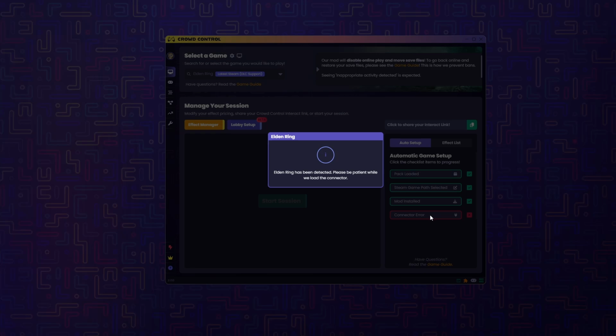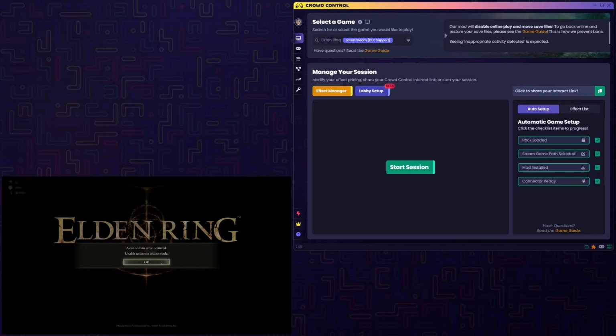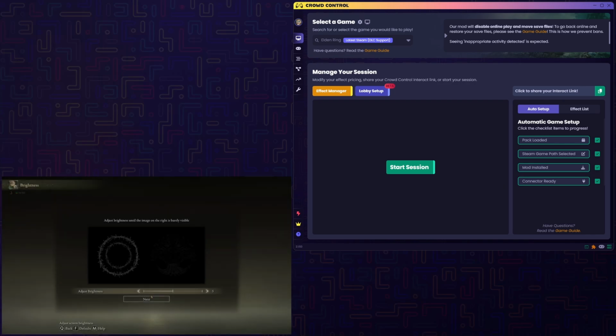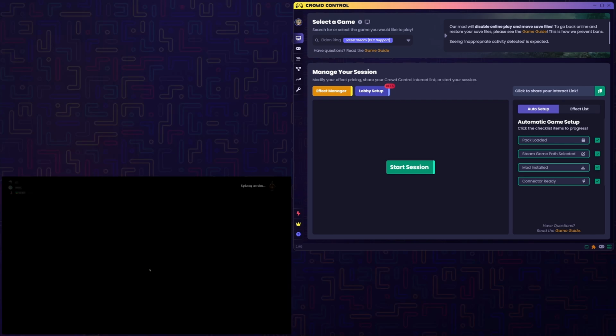You'll notice that once you hit launch game, it'll show a connector error. Just be patient. It can take up to 20 seconds while we load the connector. You'll notice that it also says it's unable to start in online mode. This is normal. We just do this to make sure that you don't get banned by their anti-cheat system. Let's skip ahead a little bit.